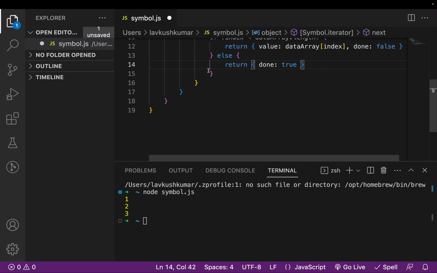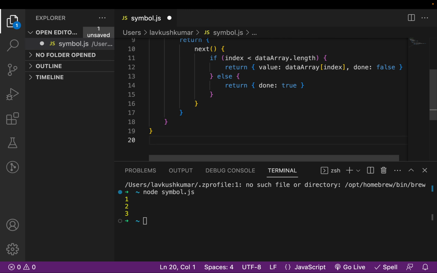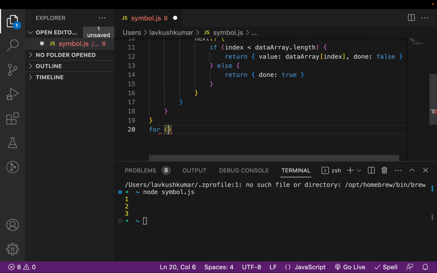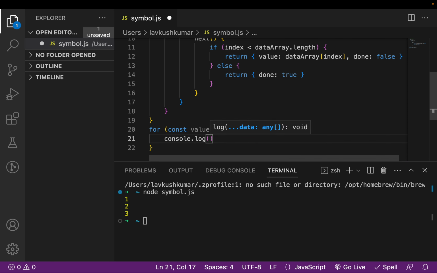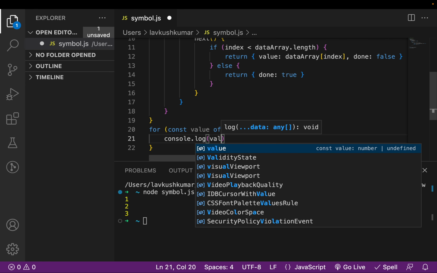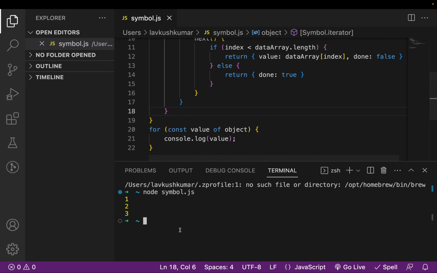Let's try to run this code and see what's happening. So what I'll do here is I'll do for const value of object, and I'll do console log value. Let's save this and run this.